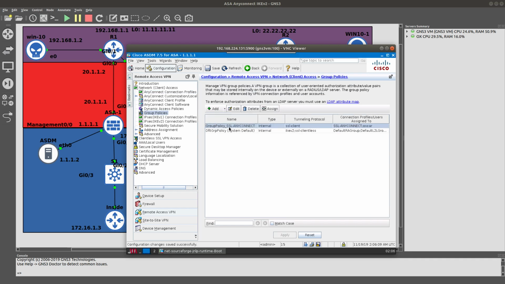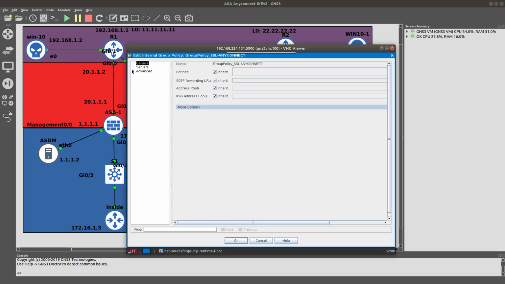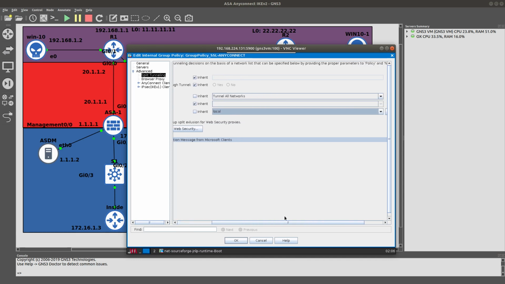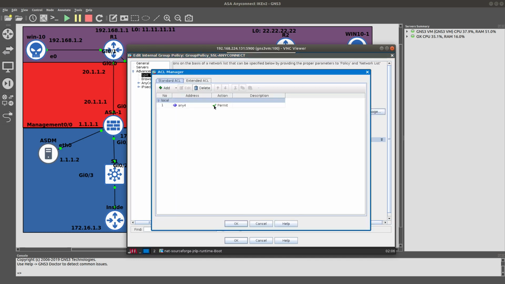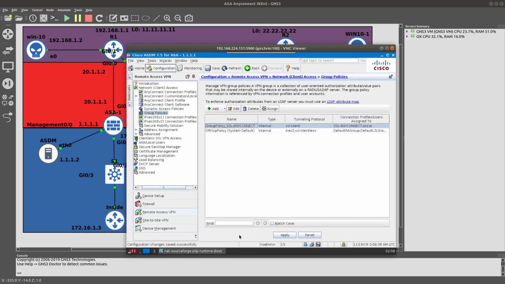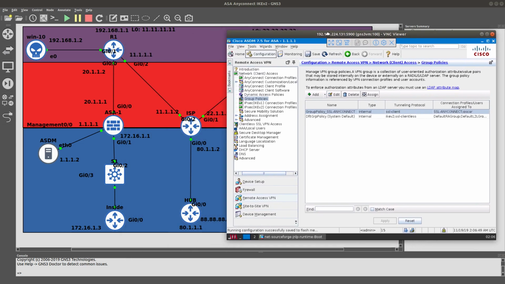Apply it. We are going to go into this group policy. We are going to go advanced, split tunneling. We are going to inherit, and we are going to tunnel all networks, and we want to add this local network, and it just says to permit any IPv4 address. So any IPv4 address is going to go inside this ASA. Apply it, save it. Now, the AnyConnect SSL has been configured.